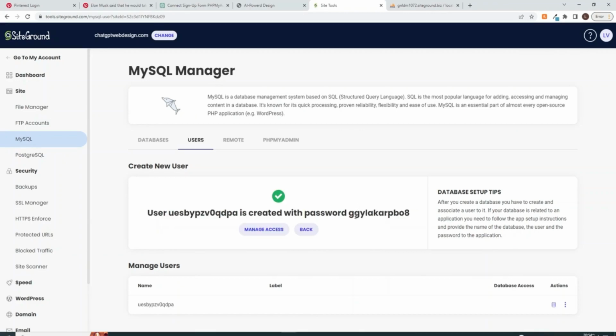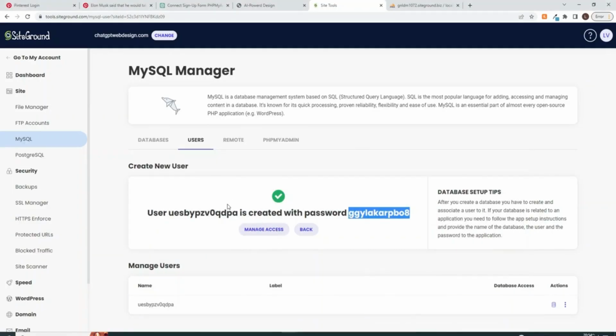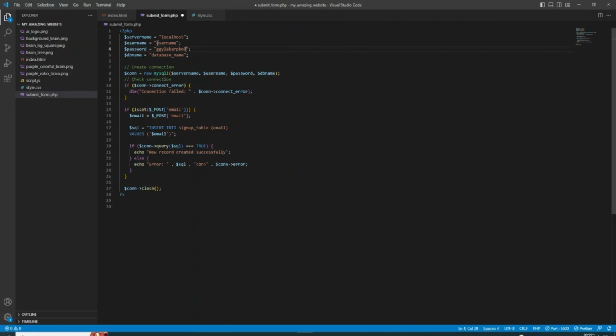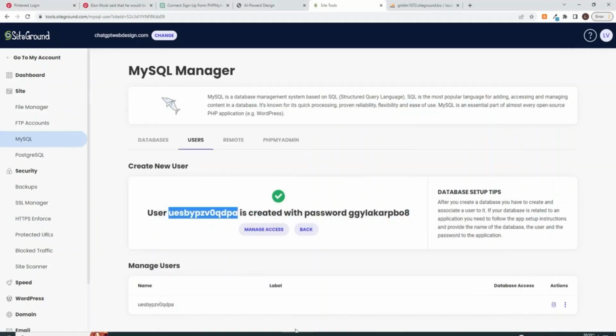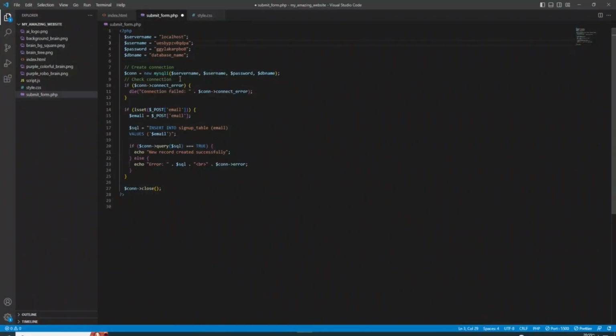So right here we can see the password, so let's copy that, Ctrl C, and go to our PHP file, and for the password let's paste that right there. There we go. And then let's go to the username, let's copy that as well. There we go. And let's paste that right there. And then the database name we can also find here on SiteGround. If we go to databases, right here we have the name of the database, so let's copy that. There we go. And let's paste that right there as well.